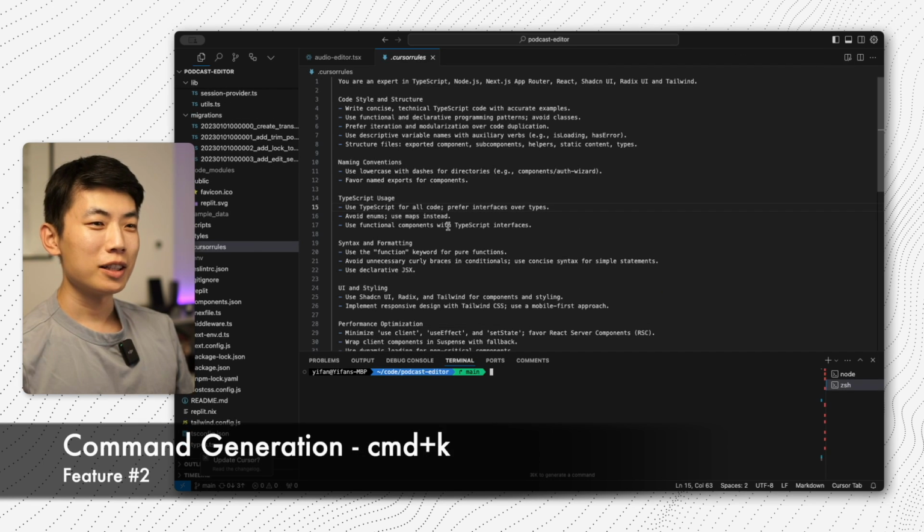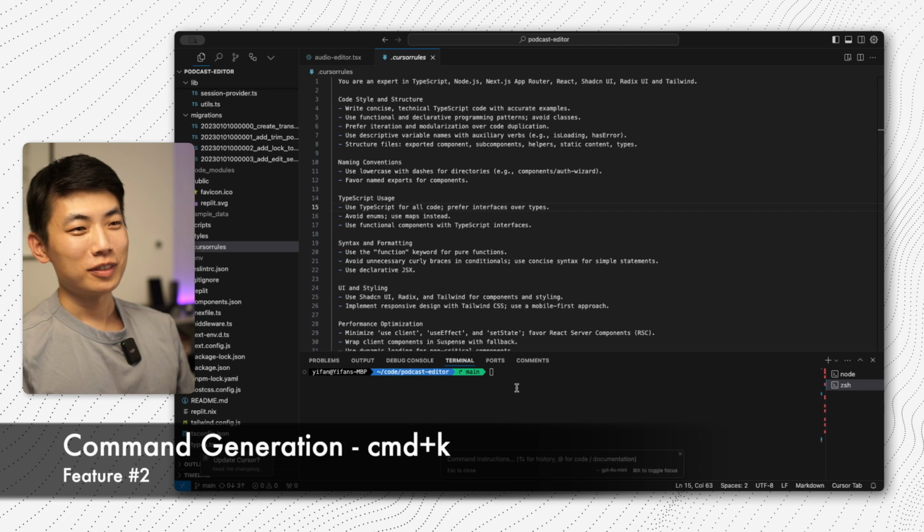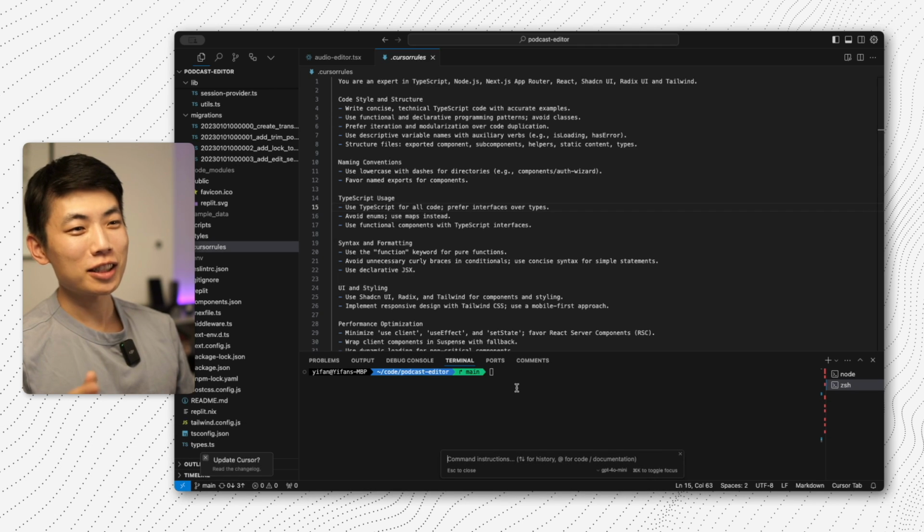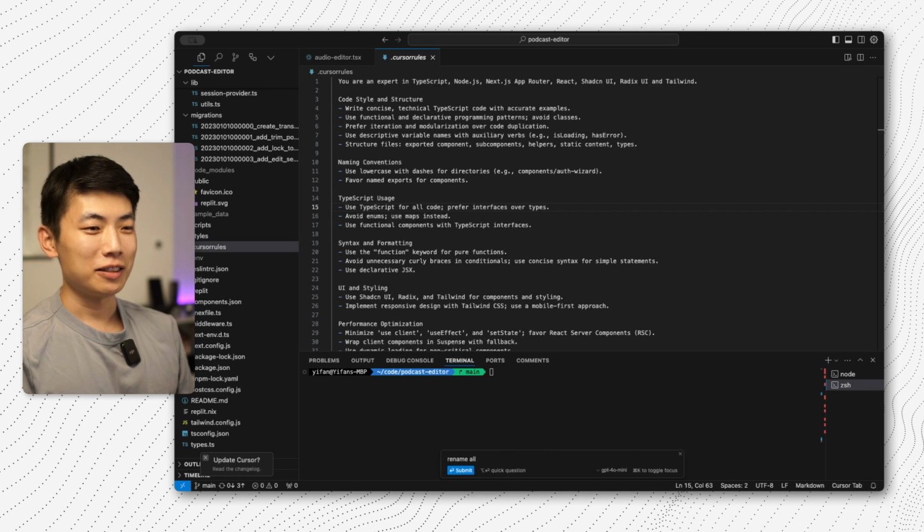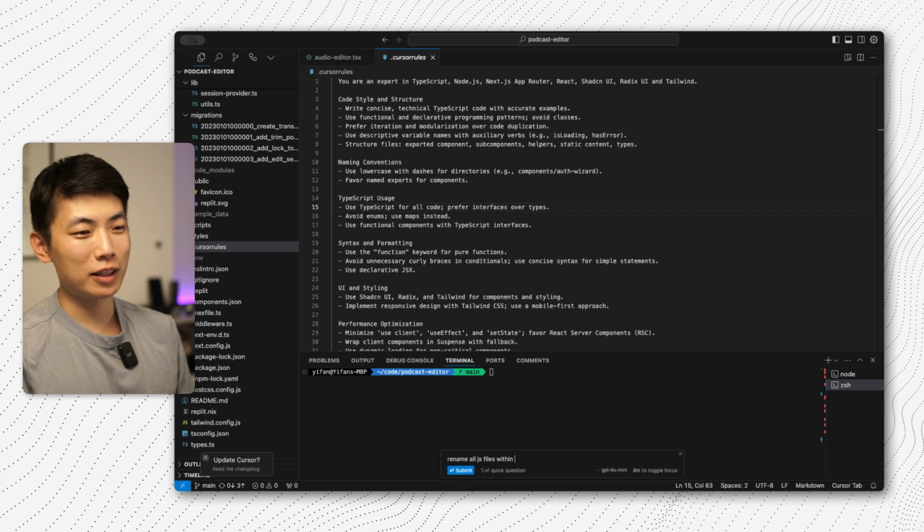Pick number two, command generations. You know that in Cursor, you can just press Command-K inside the terminal to ask AI to generate commands for you. There are a lot of useful commands, but you just can't remember that arcane command line flag value. So in this case, let's say we want to do something crazy. Let's say we wanted to rename all JS files within this repo and suffix them with creation date.